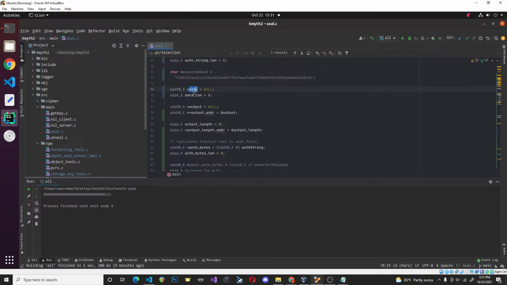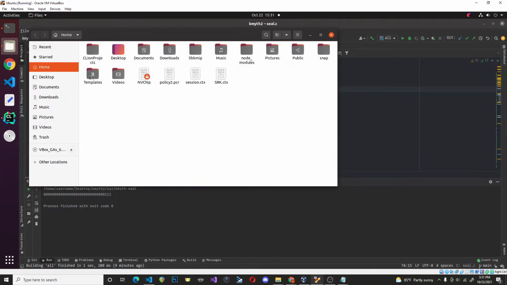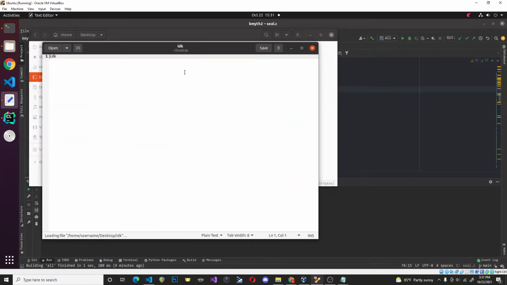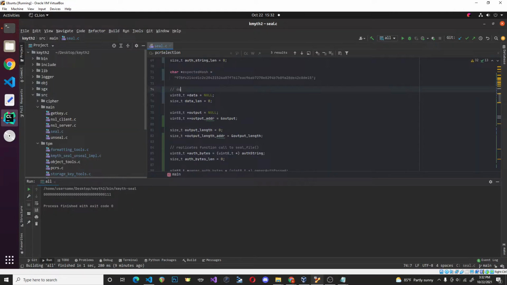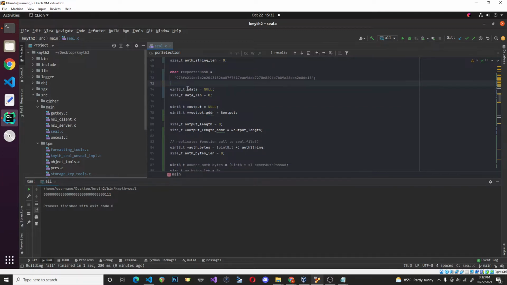But moving on, again, these are still a bunch of variables that we're creating. This is data and the data length. So this is going to be the actual input data that we're getting from the text file. So if I go to my desktop and I get this IDK file right here, you see IDK. The input data is going to be something like IDK with a new line, and then the data length should be equal to 3. Right now, we're just initializing the variable. We haven't actually set it yet.